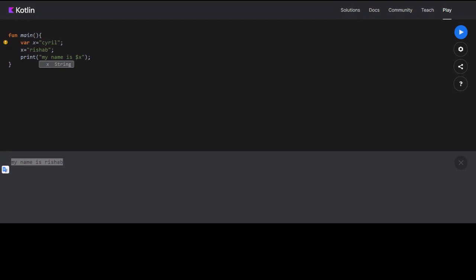What if we want to define it as a string or an integer? I didn't understand. Difference between var and val, I already explained that. How to assign string? To assign string, I told you, you have to say var x is equal to the string value if you want to assign a string.